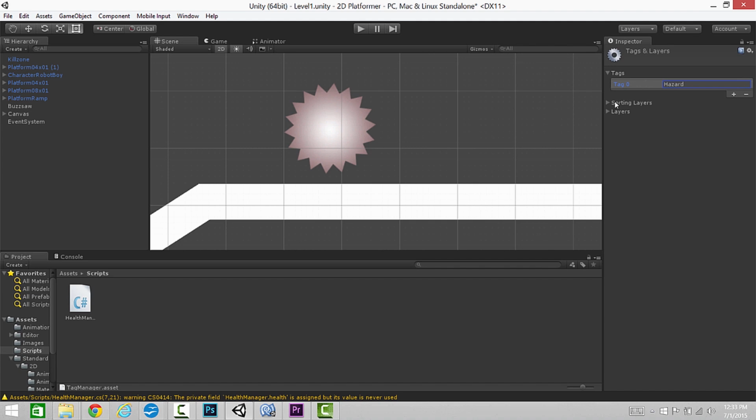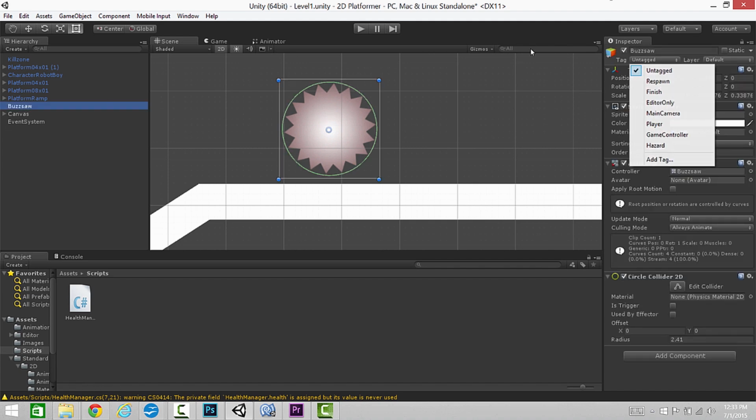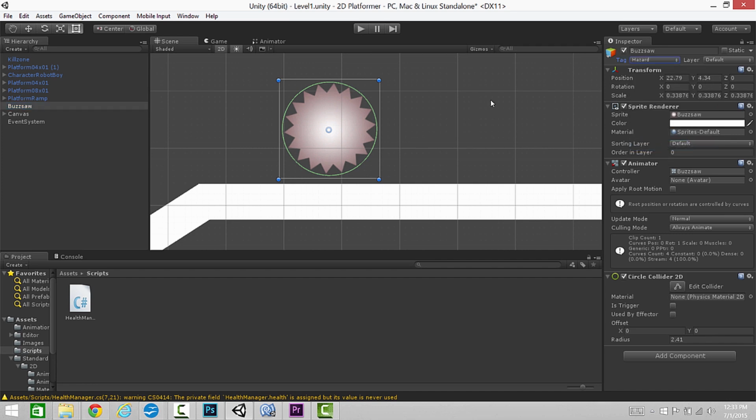Okay, just like that. And now we've got to reselect the buzzsaw, and then click on Untagged again, and now we have the hazard tag in this list. So I'm going to click on that. Now it is set to be hazard tagged.